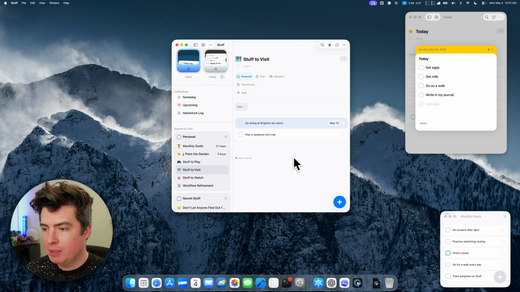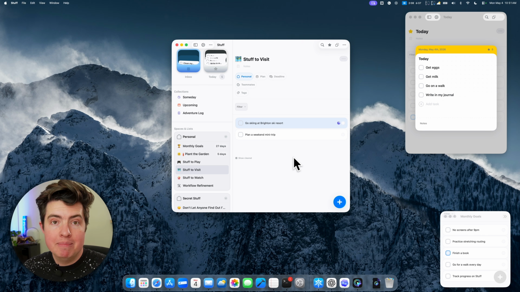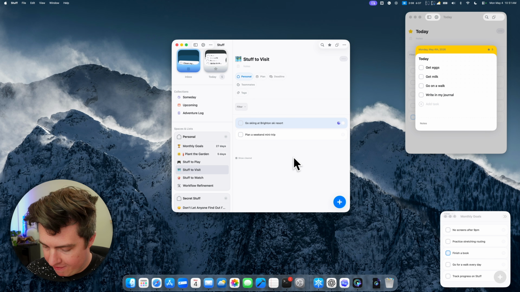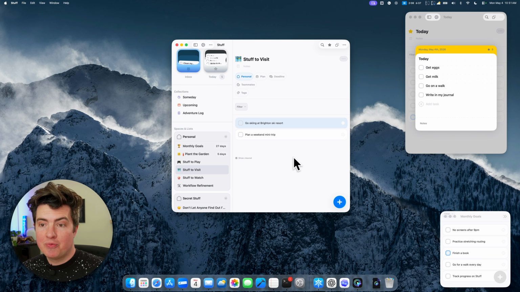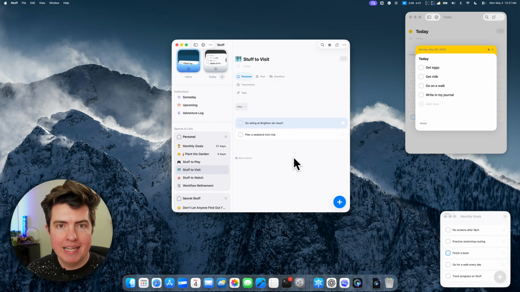If I do Option 9, it's going to assign it to someday. So someday I want to do this. And if I do Option 0, it's going to assign it to anytime. So that's a really easy way to just assign a plan to a task without having to click through a bunch of menus. So that's how Quick Plan works.